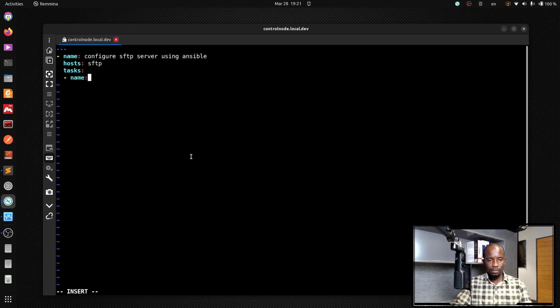So I'll start with the name, create SFTP group, and here I'll add RW for read write access, and I'll create the same task with RO for read only. And the module which I'll use will be ansible.builtin.group. And I'll do the same here, ansible.builtin.group.